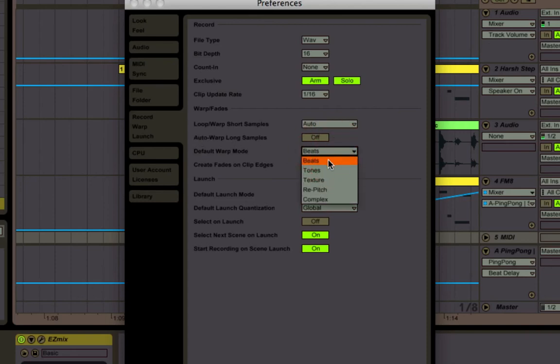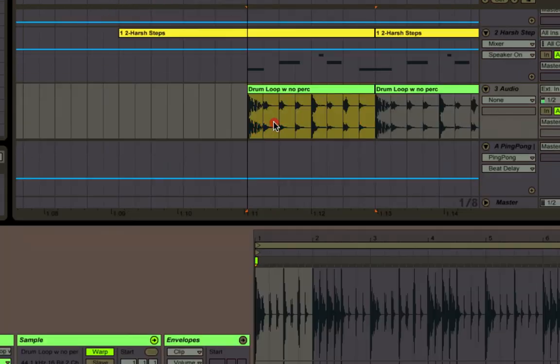Default warp mode, beats. Now this has given Live, some say, a bad name because the beats mode does not sound as good. However, if you're dropping in drum loops and stuff, it's perfect. If you want to use complex, all the warping is going to sound better with fewer artifacts. But normally what I do is leave it on beats, and if it doesn't sound good, I'll change the actual warp mode here to complex or complex pro.